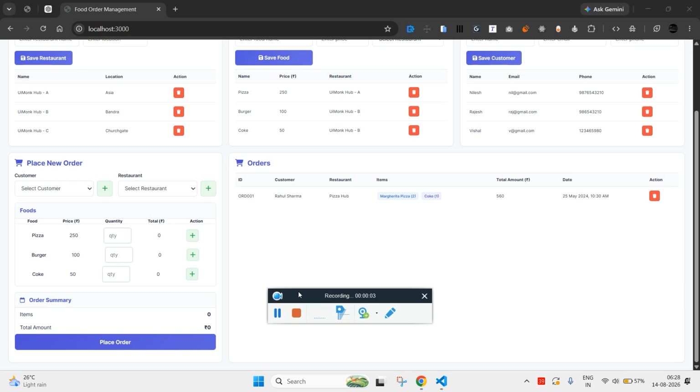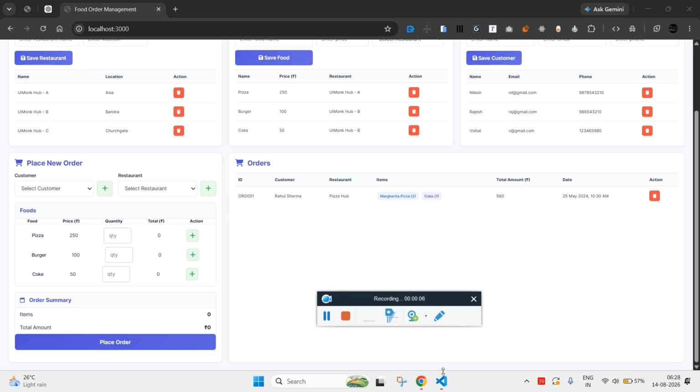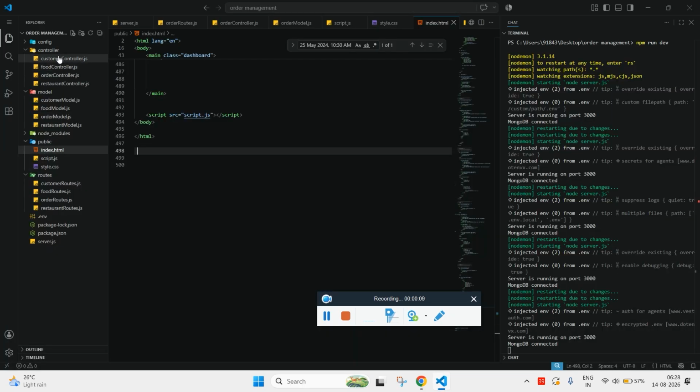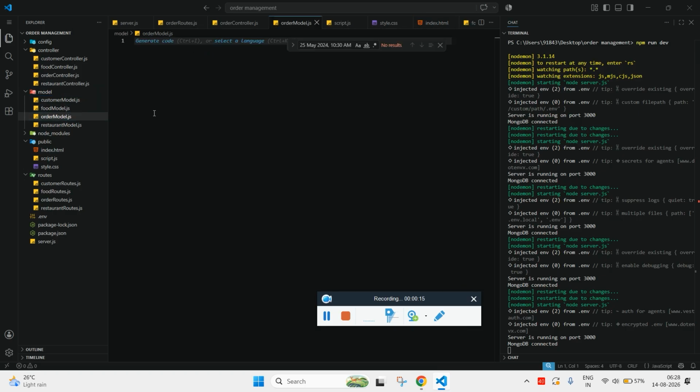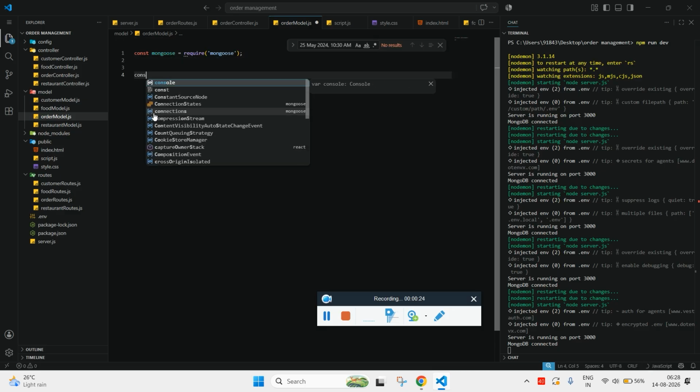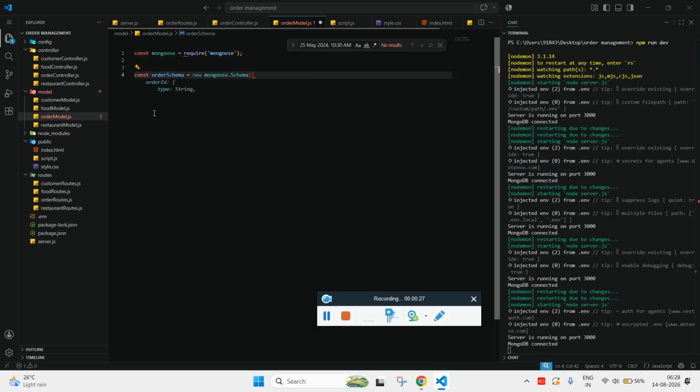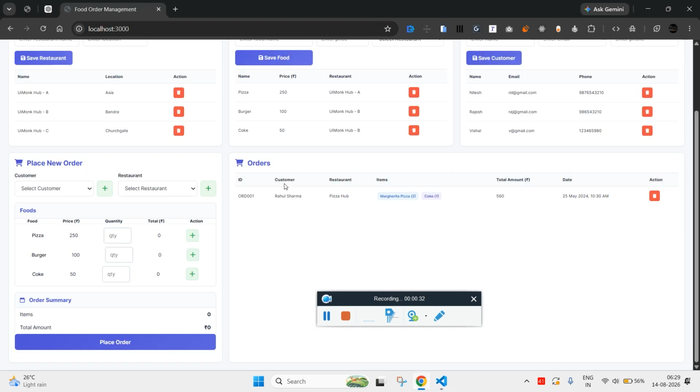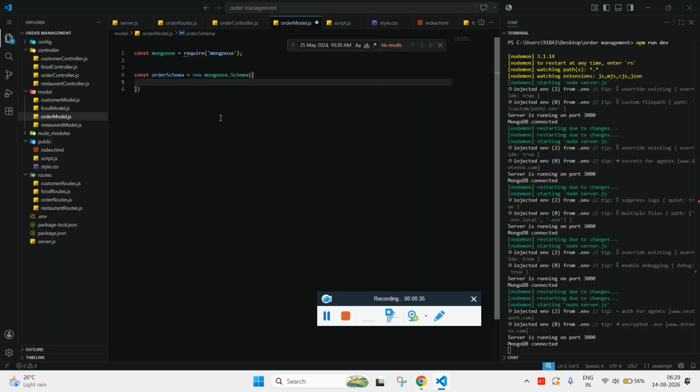Alright, now let's start working on the orders schema. So to create it, we need to get into model, and inside model we have the order model where we will be writing our schema. To write the schema we need the mongoose package instance, and order schema. This is how we initialize the schema. It's an object. What do we have? We have customer. Here we will be storing the customer ID, and we have to refer it to the customer table.